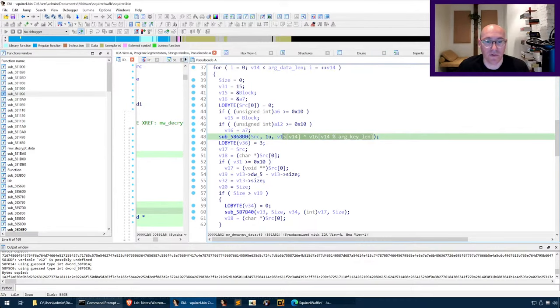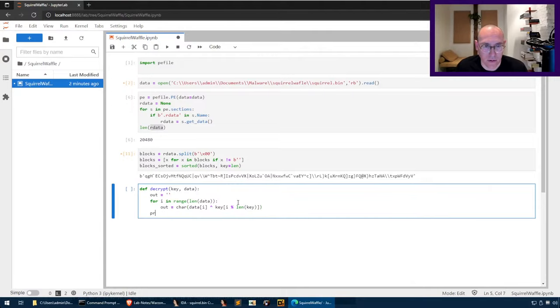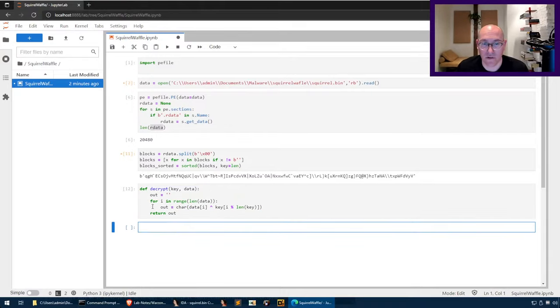That's it. So pop over here, we'll do for i in range of len data, out equals char of the data at i, XORed with the key, and remember the key has a length that we need to take the modulus of. So we'll do i mod len of key. There we go. I'll make a little space here so it's easier to see. Okay. And then return. Yep. Okay. So that should decrypt our data.